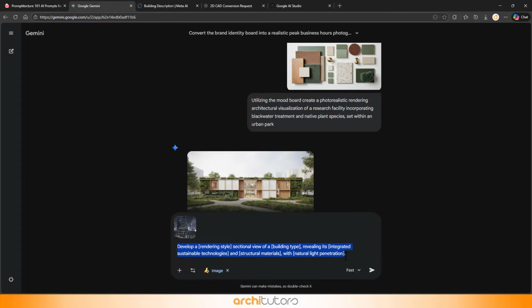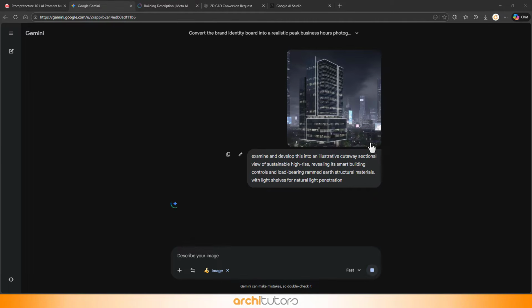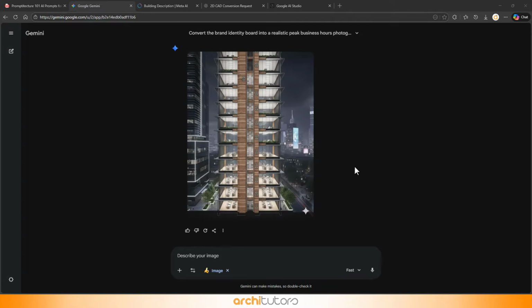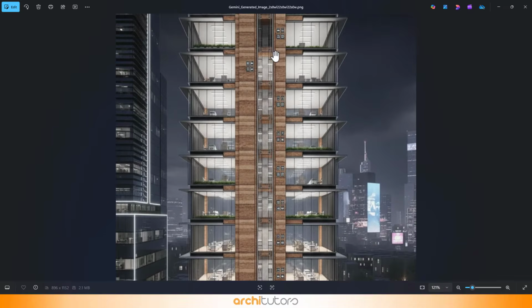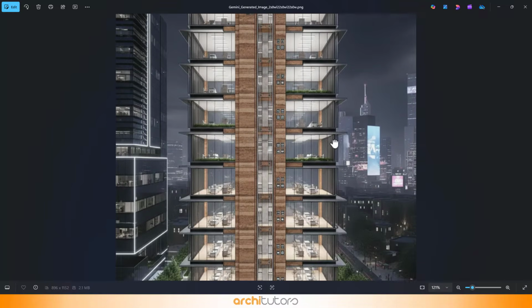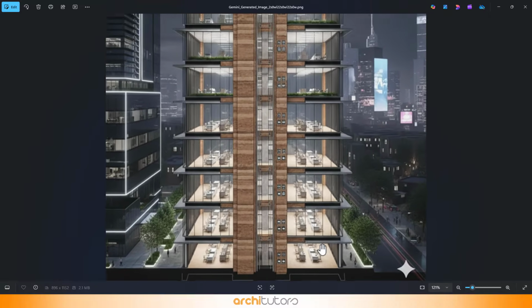My final prompt reads, examine and develop this into an illustrative cutaway sectional view of a sustainable high-rise, revealing its smart building controls and load-bearing rammed earth structural materials, with light shells for natural light penetration. The result is powerful, a sectional visualization that showcases sustainable technologies in action. You can see how smart controls, natural light strategies, and eco-materials combine to create a high-rise that's both innovative and environmentally responsible.